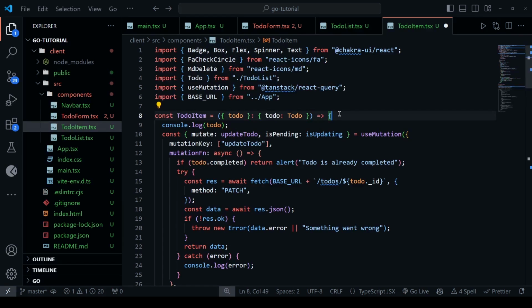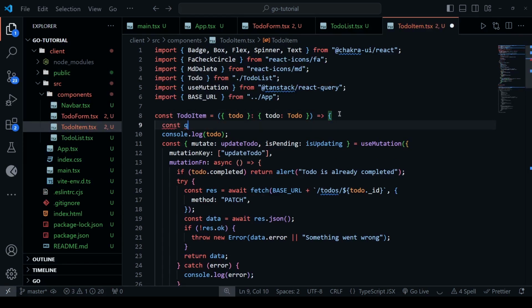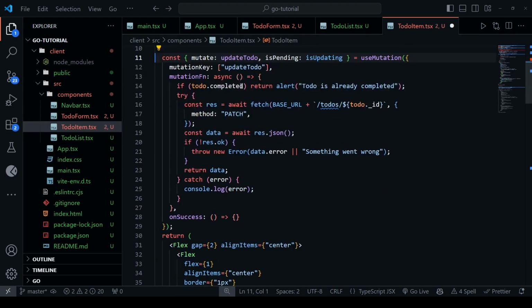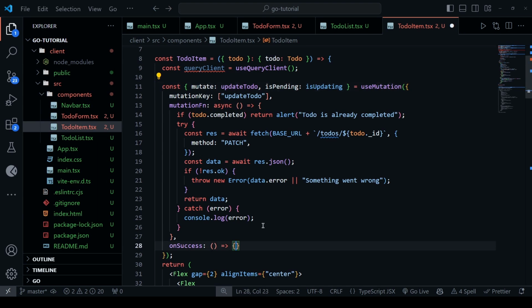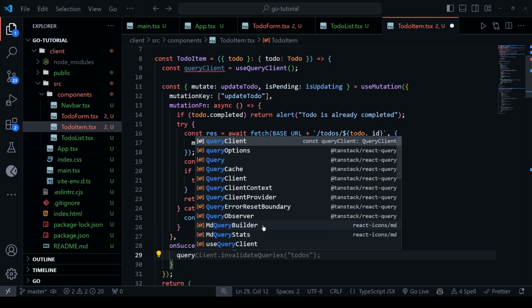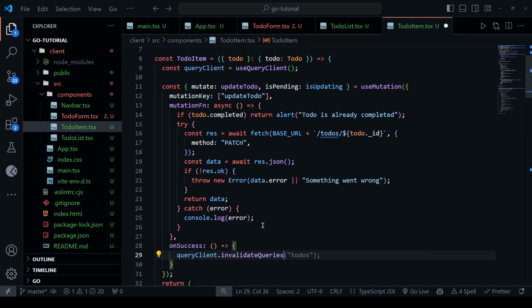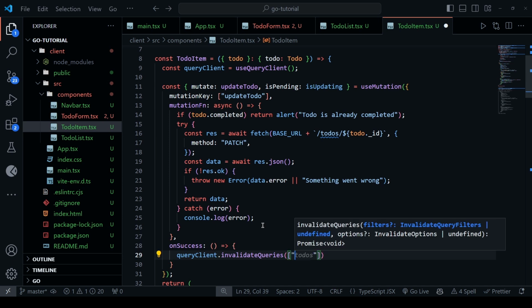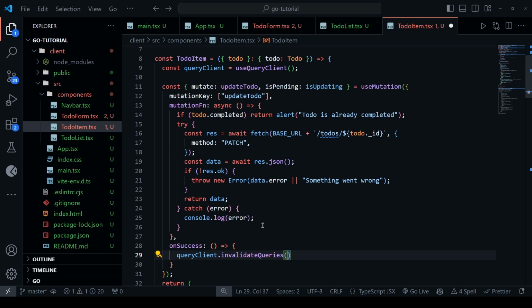So I know this looks a bit weird, but just bear with me. We'll say query client and get that from this hook. Okay, so we would like to just refetch some queries. I'll say query client dot invalidate queries, and the one that we would like to update or invalidate, first just pass an empty object, and we'll say query key is gonna be this array to-dos.